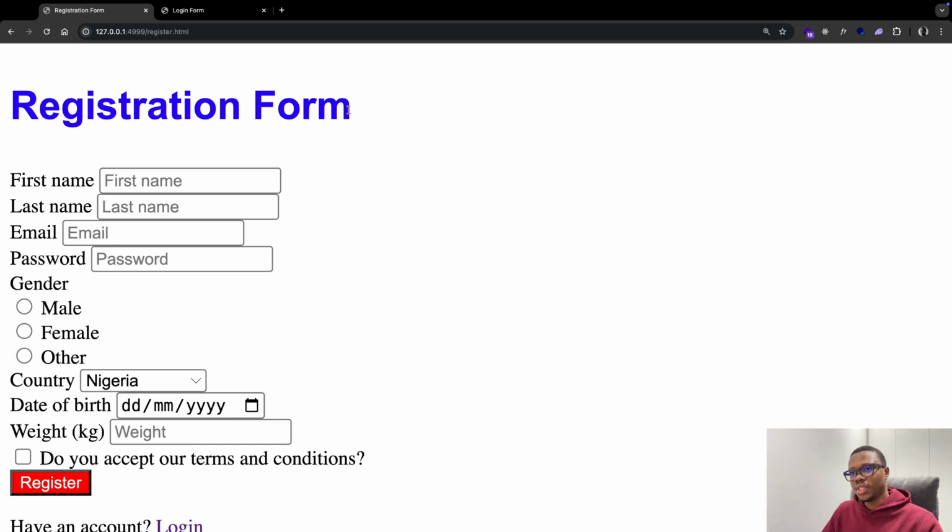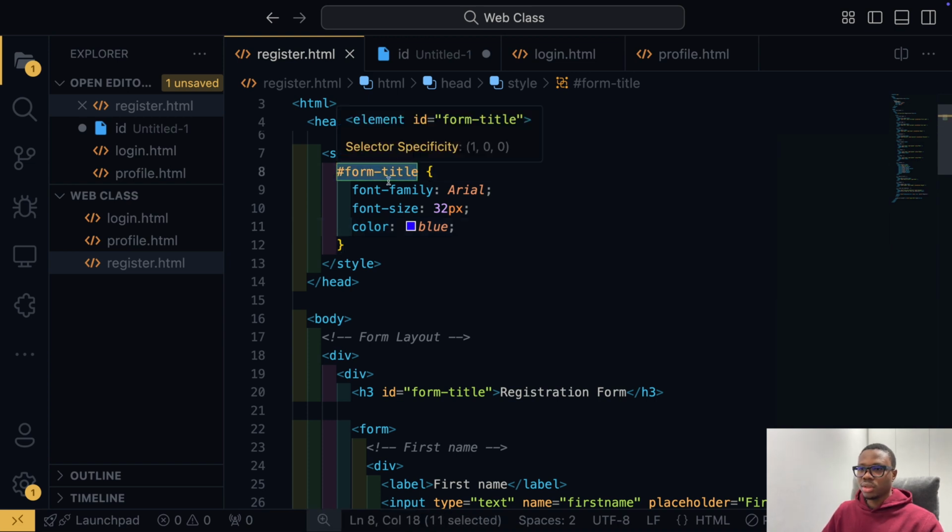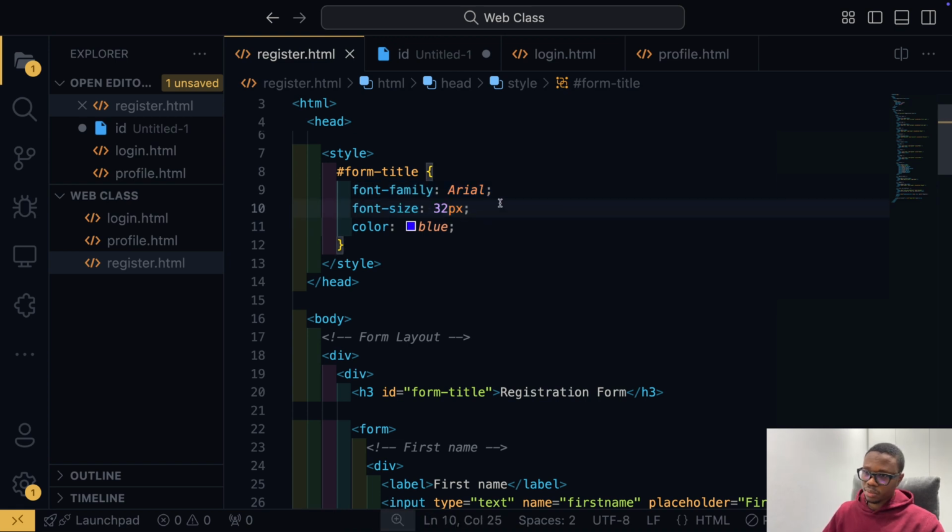Okay, so you've seen that our title has been styled using the internal CSS. So we use the ID selector and we passed our style. Like I explained before, you have to tell CSS that you are done with a rule or a line by adding a semicolon at the end before you proceed to the next line. If you don't do that, it will not work. If you don't do that, the style will not be applied.